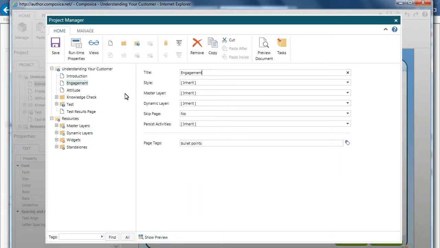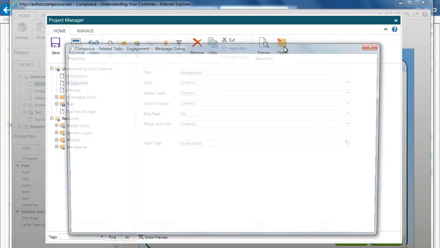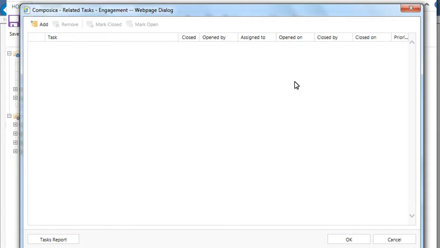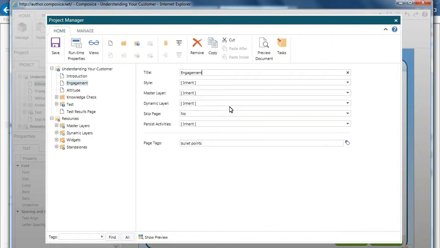We can also go ahead and select a document page and or chapter folder, for example, and open up our tasks dialog and start creating tasks for other team members and so on.